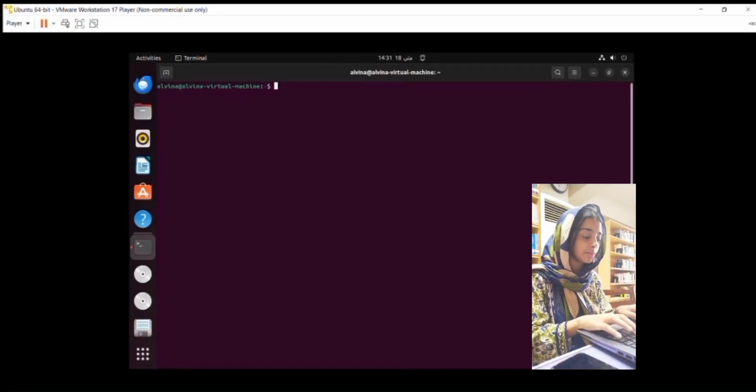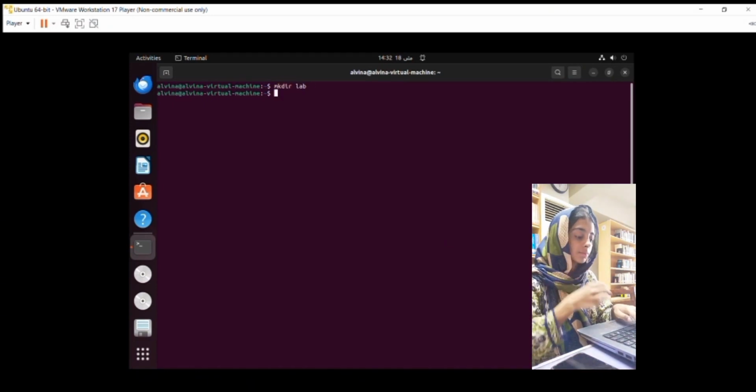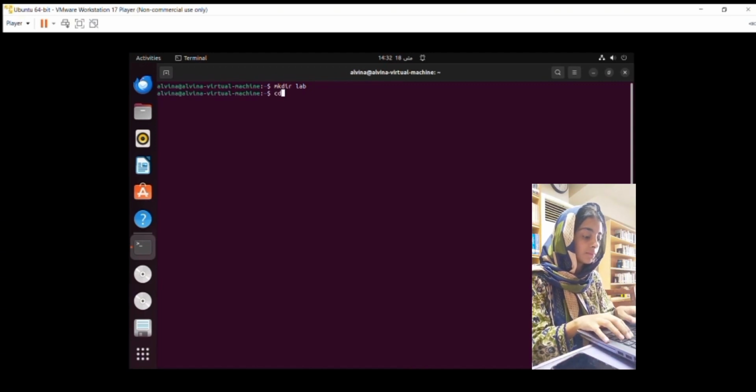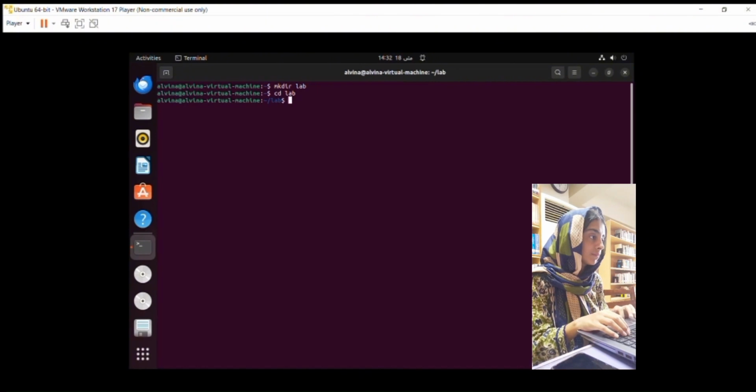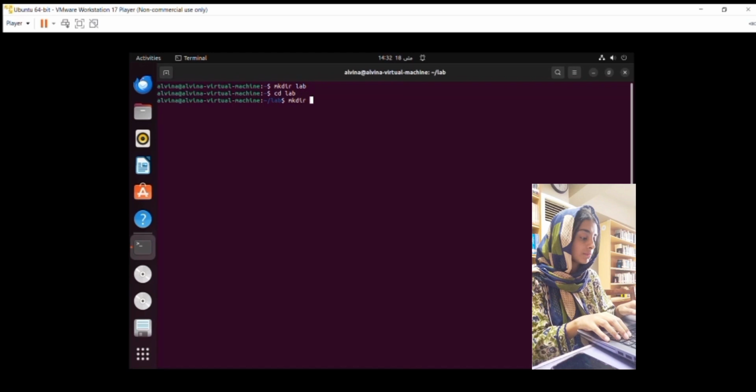In this lab task, we will first implement some basic Linux commands. The first command is mkdir, that is used to create a new directory. After that, we will implement the command cd that changes the directory. After that, the next command that we will use is mkdir task. It will make a new directory named task.